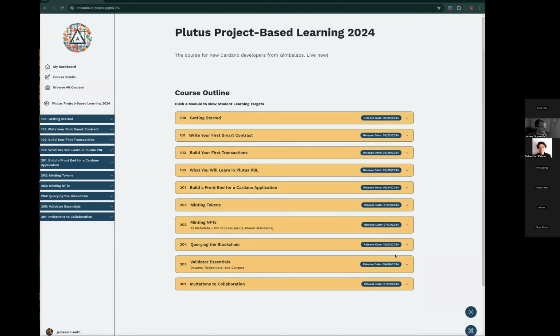And we've been rolling out modules. We fell a little bit behind in the 200 modules because there was so much going on this summer. But we're finally to the point where the last few modules, 204 and 205, are going live. 204 went live just yesterday. Actually, it has today's date on here, October 2nd. And Validator Essentials will go live at the end of this week. We'll probably focus on this one at live coding next week.